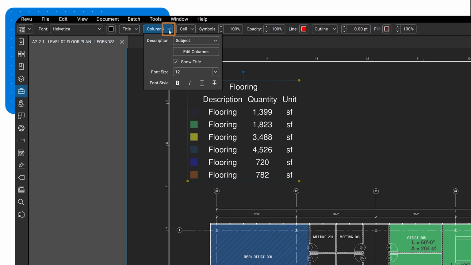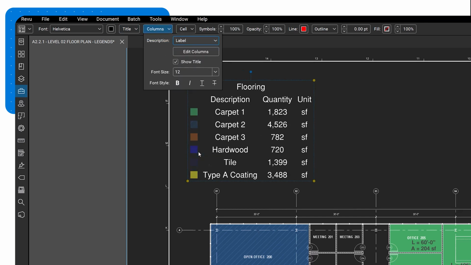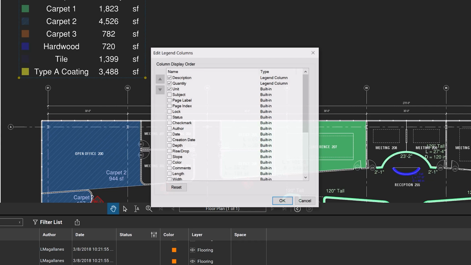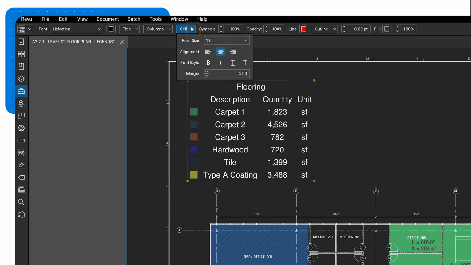Under the Columns dropdown, you can decide which columns to use as the main description and customize the text settings for the columns heading. To edit which columns are displayed, click Edit Columns and check the boxes for the columns you want to include. You can also adjust the order of the columns by selecting a column and using the up and down arrows. Back in the Properties toolbar, adjust the font settings for the cells.